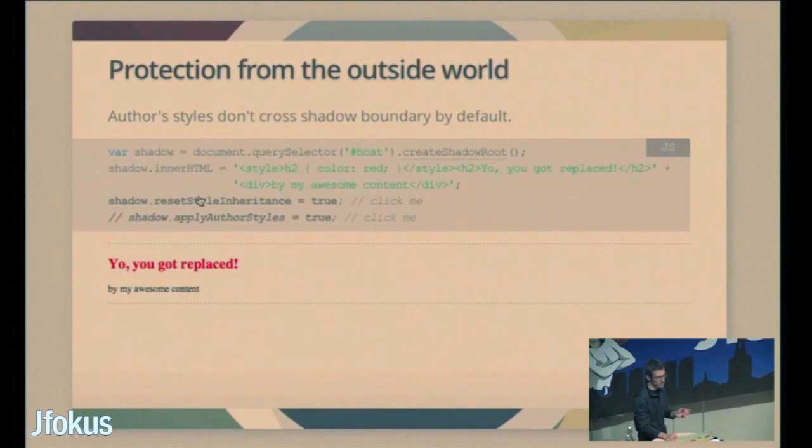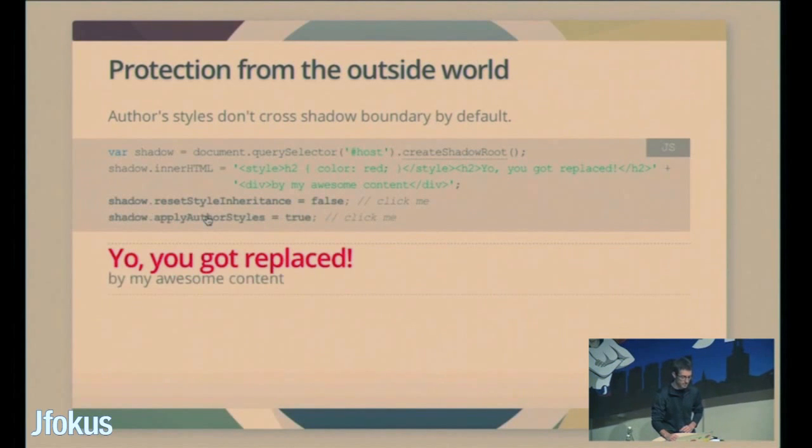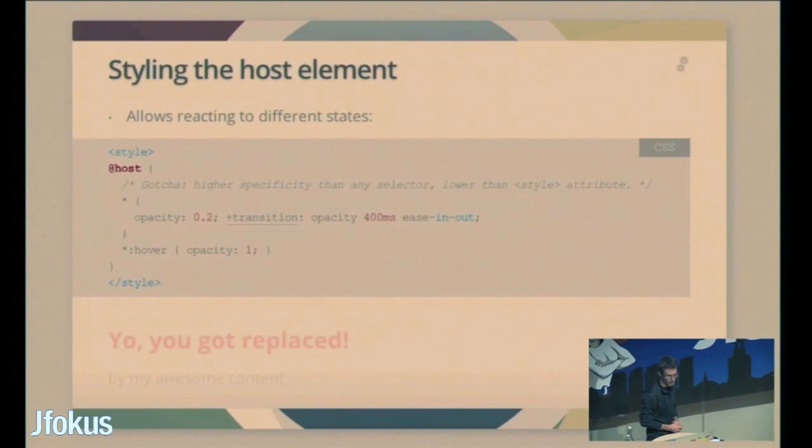And there are a couple of different triggers there. One is reset style inheritance, which says, if you set that to true, forget about anything the page is saying, let me just control all this stuff. And then apply author styles, apply styles that the author specifies in the host page and kind of interlace it or let it bleed into your element. Now, the really neat thing about this is that you, as a custom element author, can dictate the amount of control and interlacing that you want to allow the embedder of your custom element to use, giving you utmost control, but the embedder authors utmost style and flexibility.